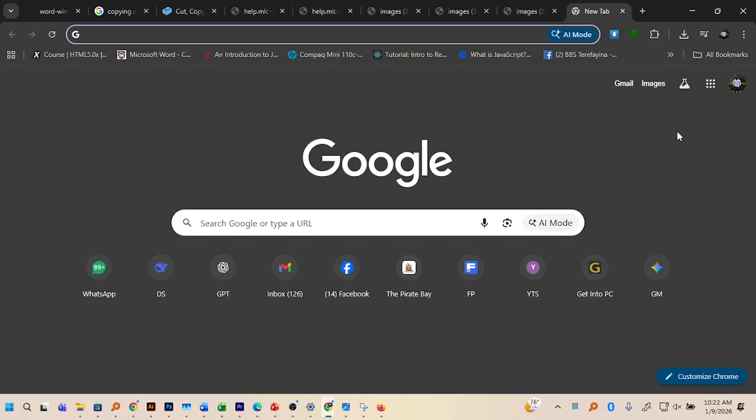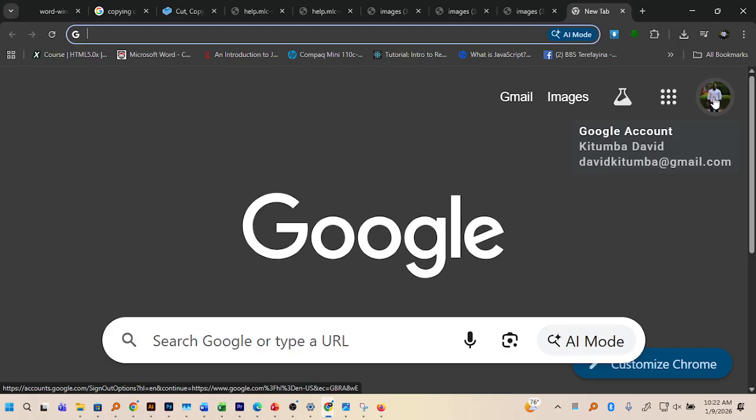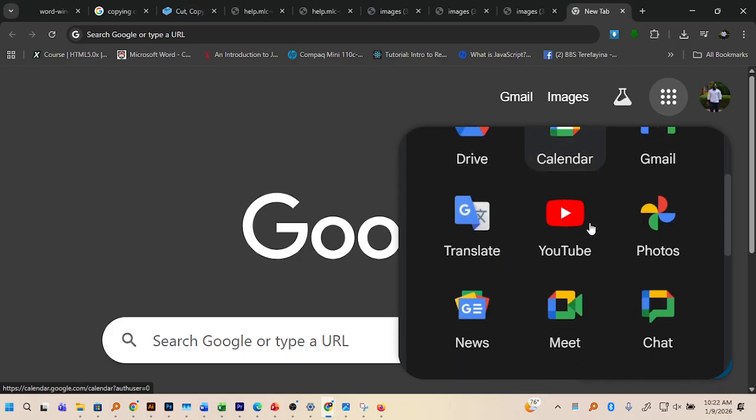Now, whenever you're logged into your email on your computer, your image, if you have a photo on your email, it should show here. Okay? And if you hover your cursor over here, you should see your email reflecting. Now, after my profile image, there is this grid of dots. Once you hover your mouse there, what does it read? Google Apps. If I click here, I'm able to see all the Google Apps.